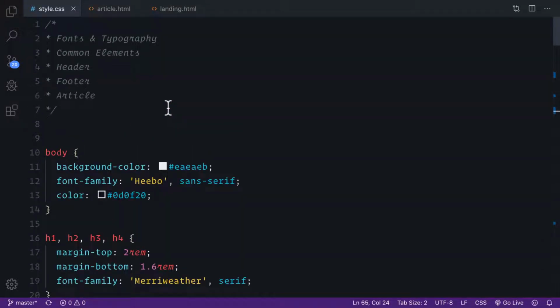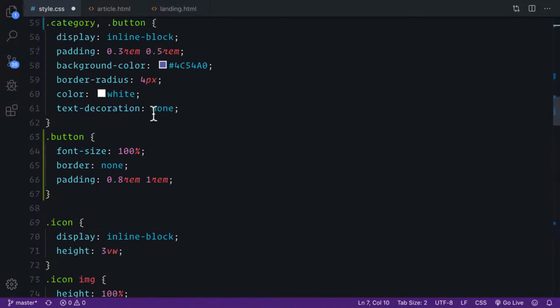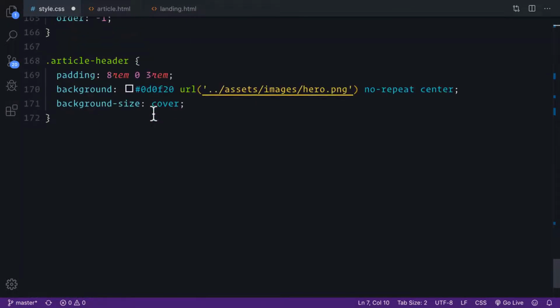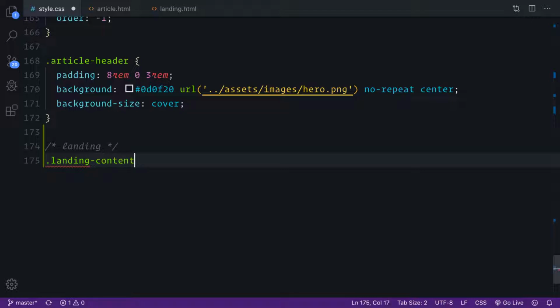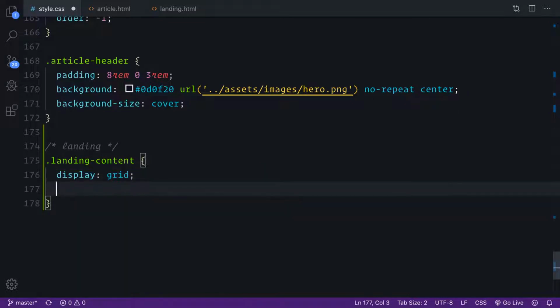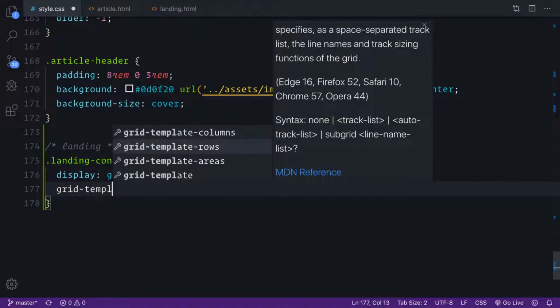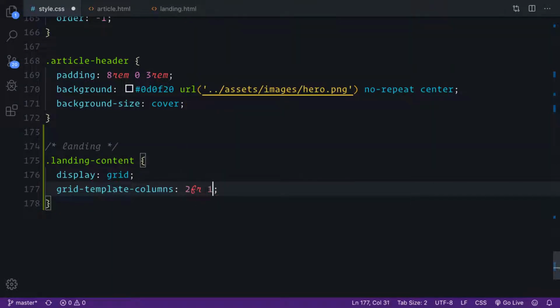I'm going to add a landing section to my CSS. Now I'm going to use that class to display the contents inside it as grid. We need two columns. This is set with our grid template columns. The first one is going to be twice the width of the second. So I've got two parts to one part.